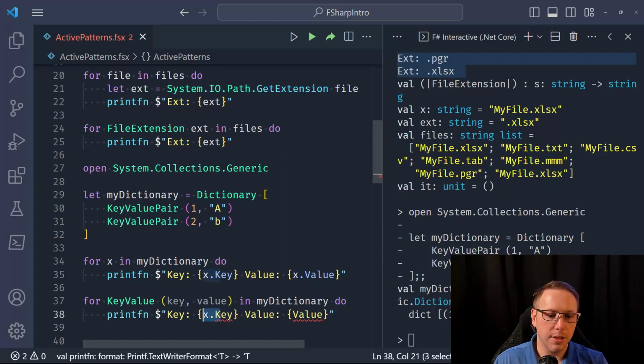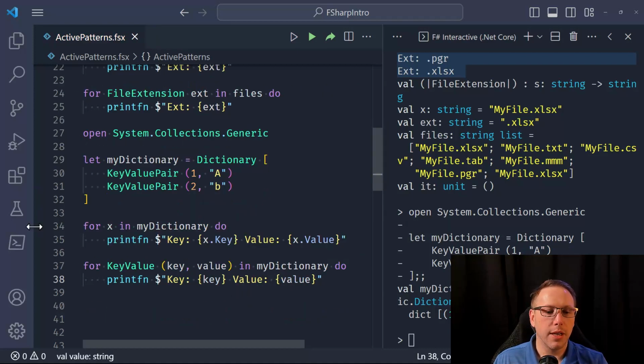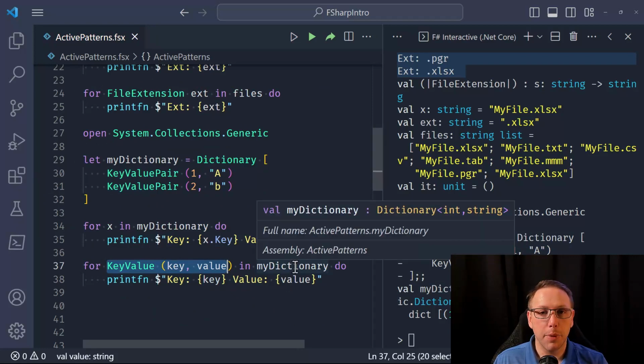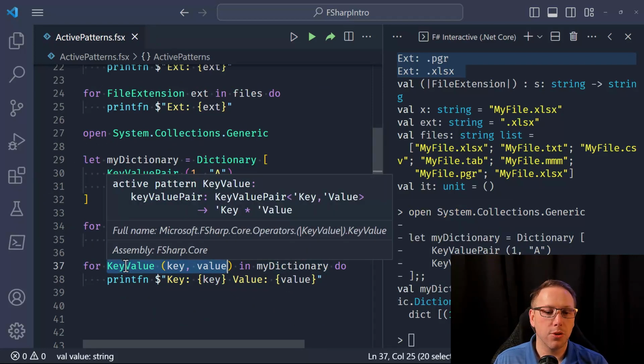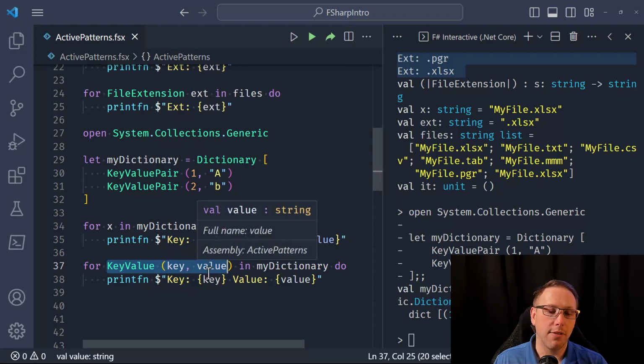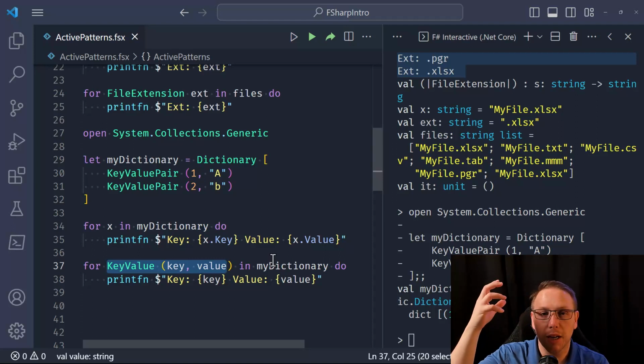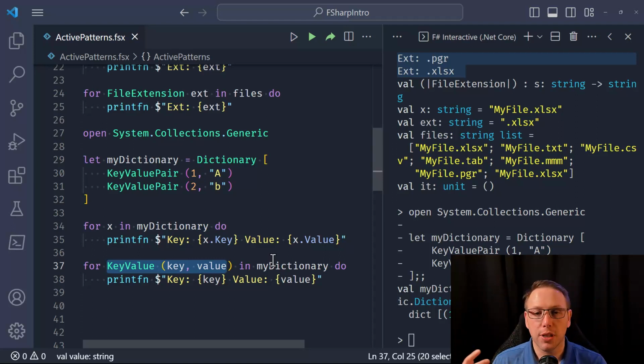So this is an example of using an active pattern to reshape data. Each of the key value pairs coming out of the dictionary runs through the key value active pattern, and that active pattern separates those values out into a key and a value for you to work with. So again, it's this kind of reshaping of data for you. Is it strictly necessary? No, but it makes things much cleaner.